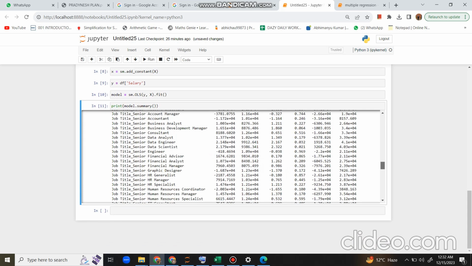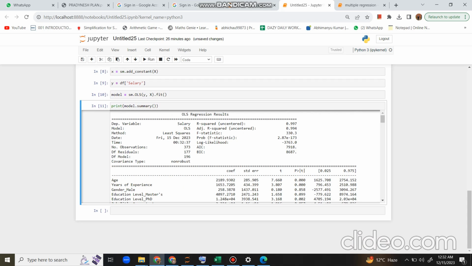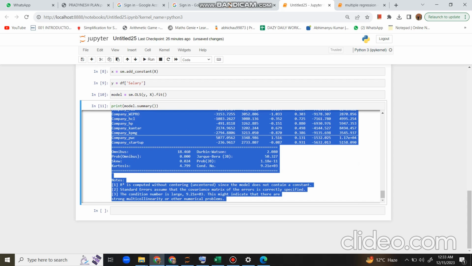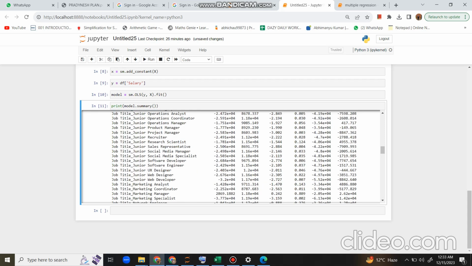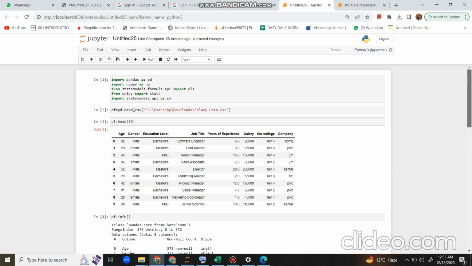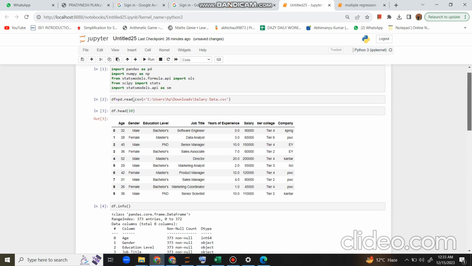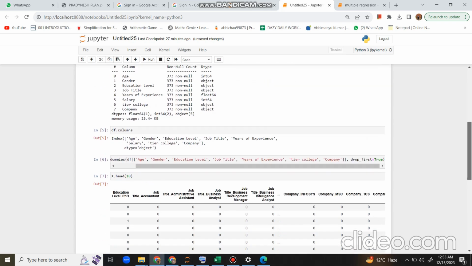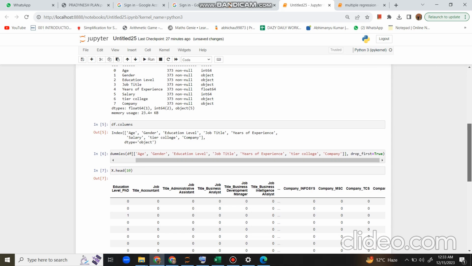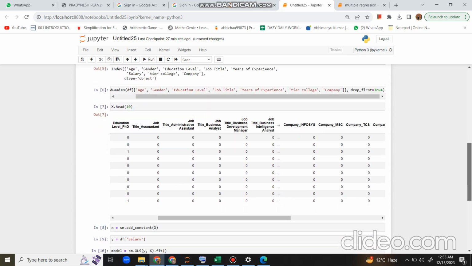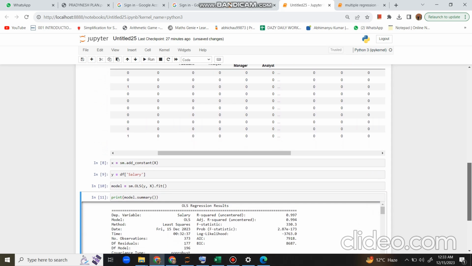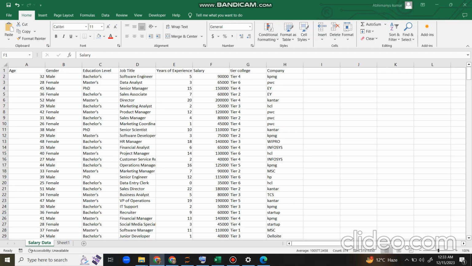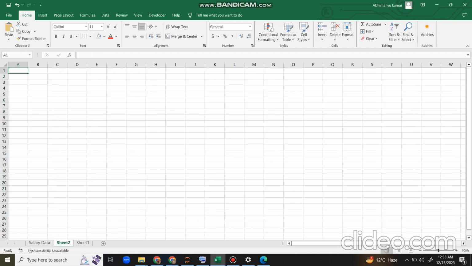All the variables are over here. The best thing is we can easily copy this and paste it in our Excel file. Let me go through the things which I have done. I imported libraries and data, then we looked at some information about our data set, and we created dummies by using one hot encoding, then the y variable, then we fit the model, then we printed the summary. Okay, that's it. Now let's copy and paste this summary in a sheet.